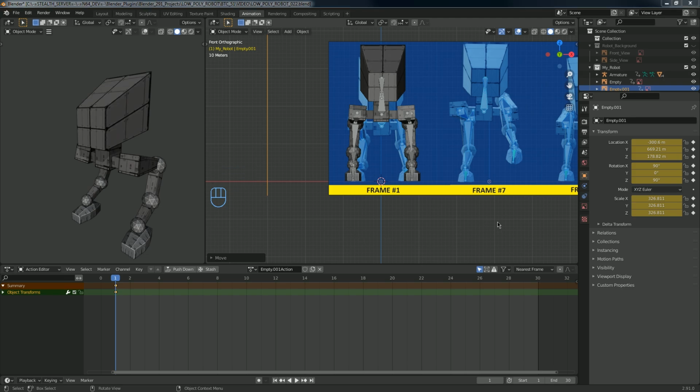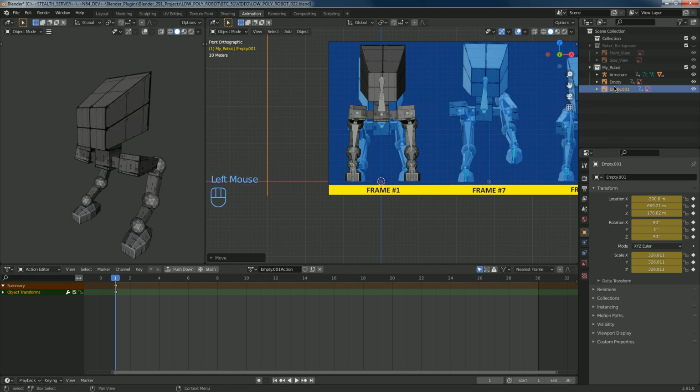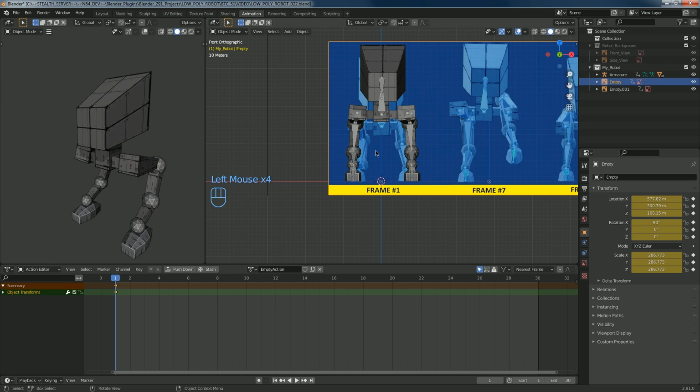Okay, so now what we're going to do is save the reference images to a new collection. So we're just going to drag this down a little bit. So we have both of our images here that we imported. So this one here we have selected is our front view. So let's rename this to robot front. And then the second one here is our side view. So we'll rename that to robot side.